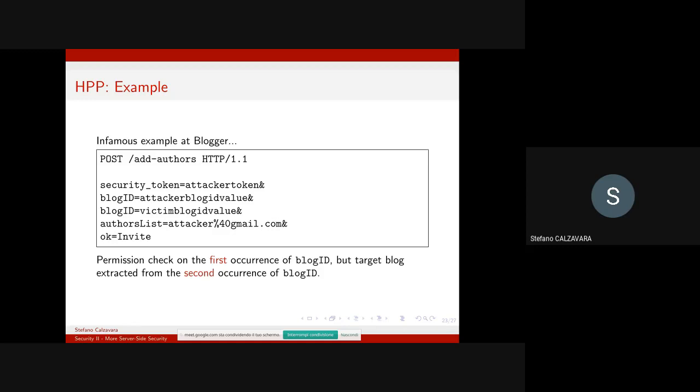The way you do it normally is you provide your blog ID, you provide a security token, which is known only to you. So that's the way you authenticate to Blogger. Then you provide a list of authors by specifying the email address of these authors. And then you have this OK parameter, which is essentially a way to say, OK, I want to send an invitation to this email address. So the users can eventually accept to be authors just by clicking the link, which will be received by email.